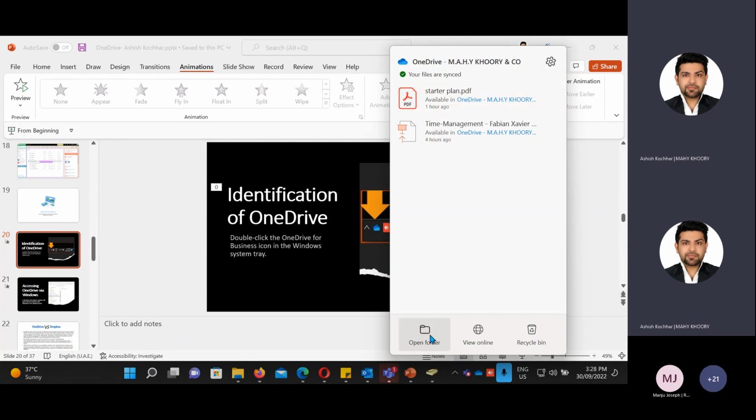Otherwise, you click on open folder, and it will show you all the files which you have on your system. And if you want to view those files online, then you click on view online. It will prompt you to enter the login ID and the password, and you can see all those files online. And if you have deleted any file on the OneDrive, you can see it under recycle bin. And the top one is a settings option, which I have already shown you, that versioning, about, and all, you'll find from here.